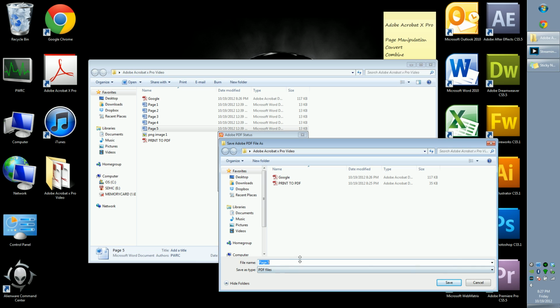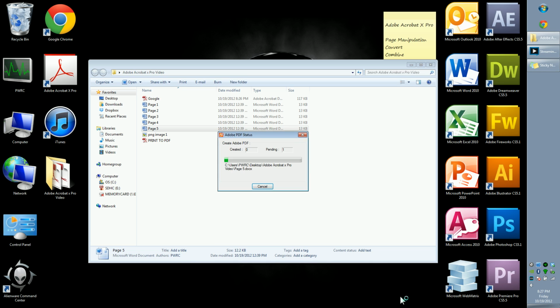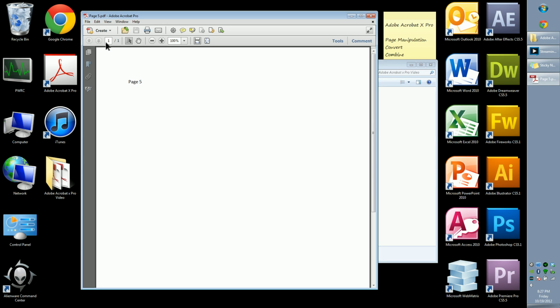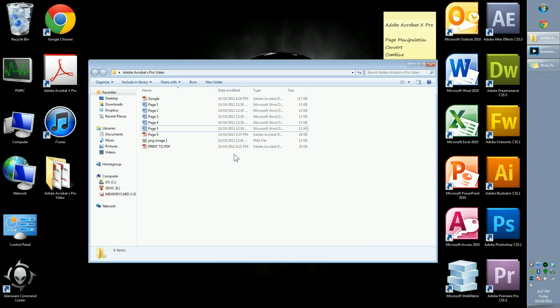It always asks you, what do you want to call it? I want to call it page 5. Click Save. Boom, page 5 is right here. That's it. All right, so that's how simple it is to turn something into a PDF.